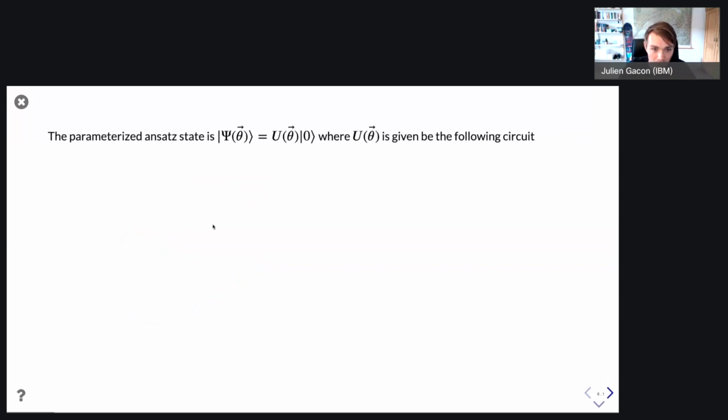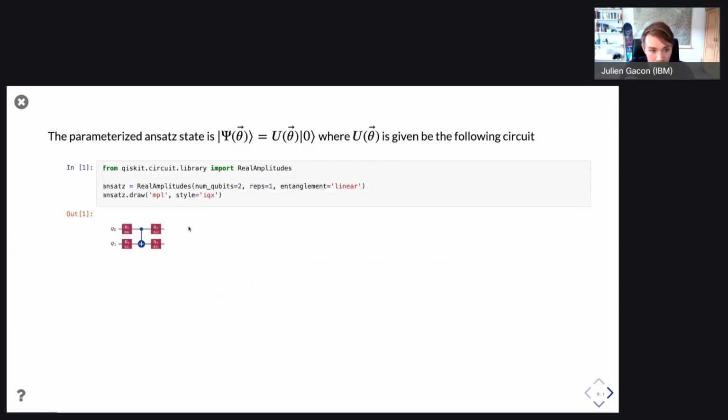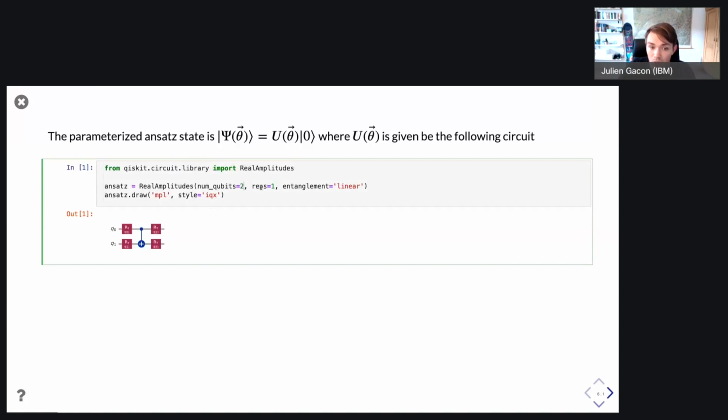Right. So let's set this into a quantum setting. As said before, usually this ansatz wave function is prepared by some unitary or some circuit U that depends on parameters theta. And here, let's really concretely fix it. We'll use a circuit from the Qiskit circuit library called the RealAmplitudes circuit. We'll use it on 2 qubits with only 1 repetition and a linear entanglement. And when we draw it, you can see that the circuit that we're using for our ansatz looks like this.